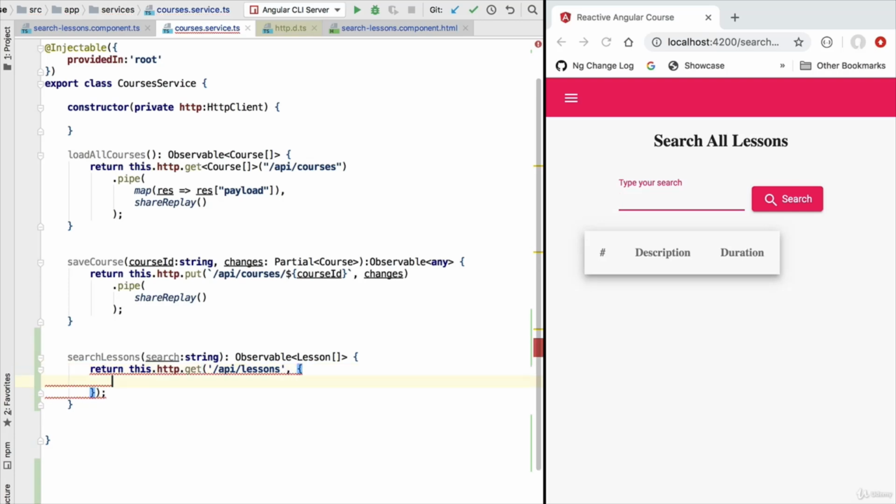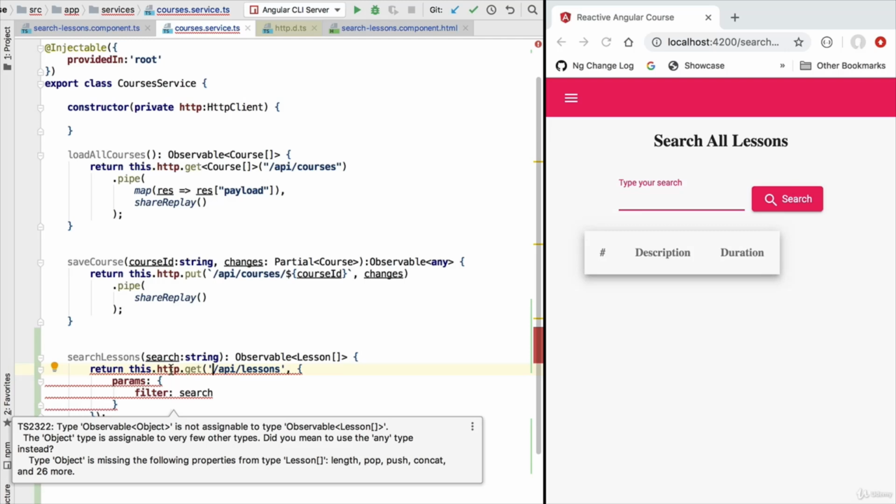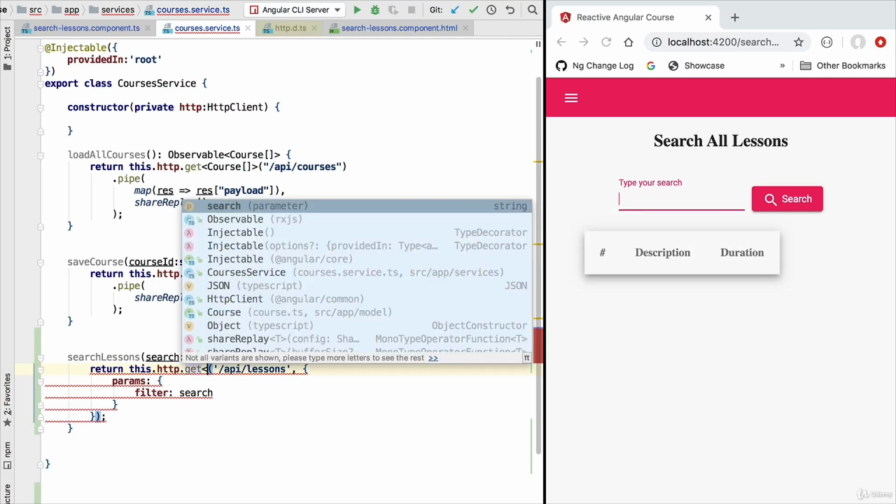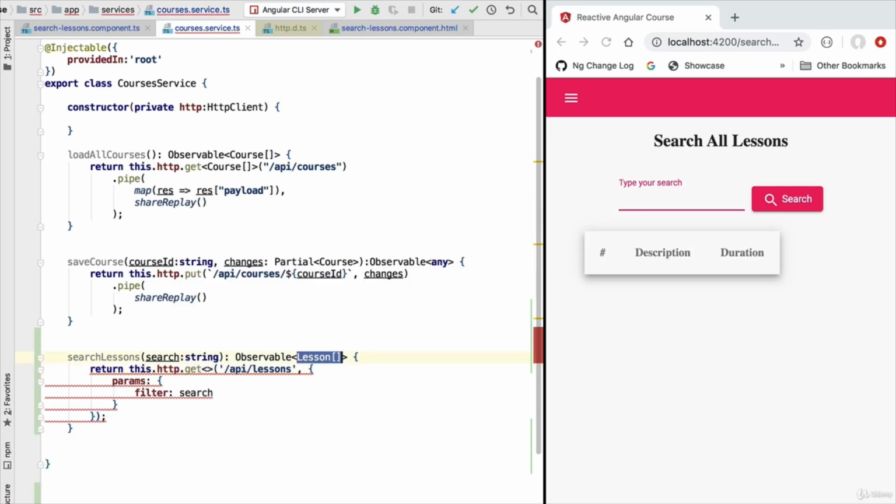To this HTTP GET we're going to be passing in a couple of parameters. Let's pass in a configuration object and specify a map of parameters. Here we're going to specify our first parameter, which is going to be the filter property. Here we are going to be passing our search string. Before adding the rest of the parameters, let's fix this compilation error. We're going to pass in a parametric type that specifies the output of this call to http.get. So we're going to get back from the backend an array of lessons. Now we have our first parameter.